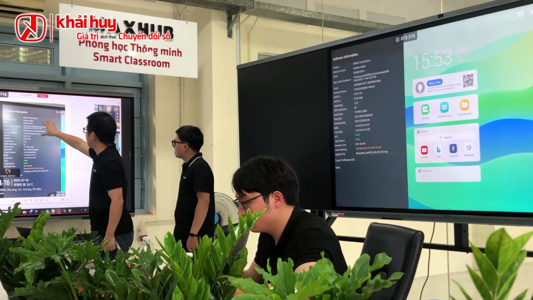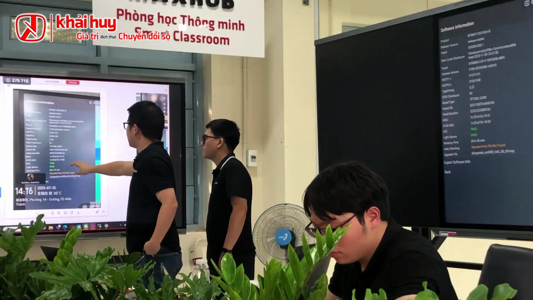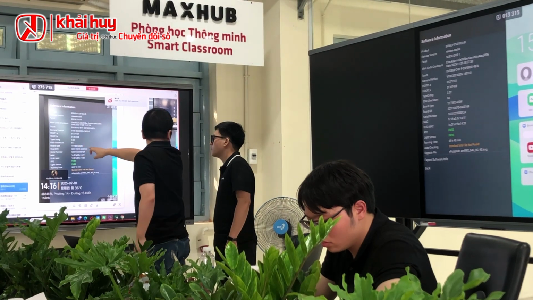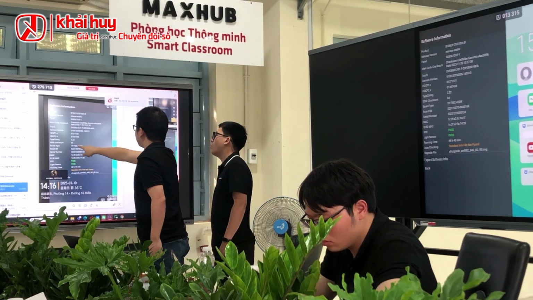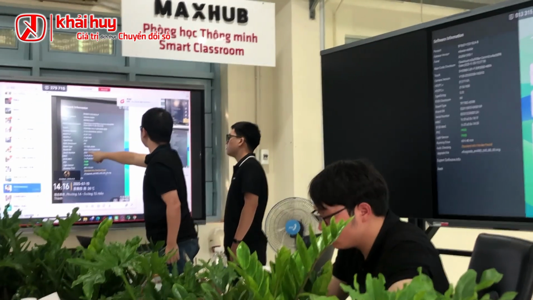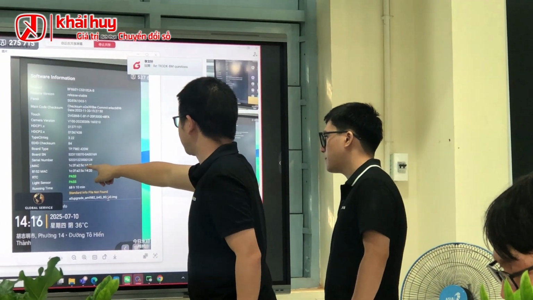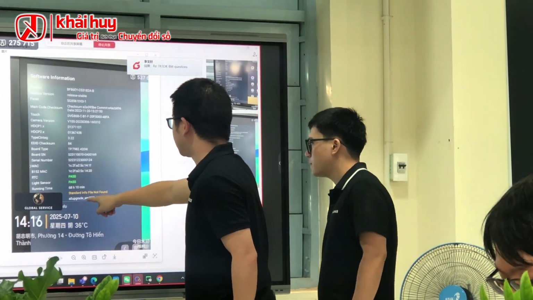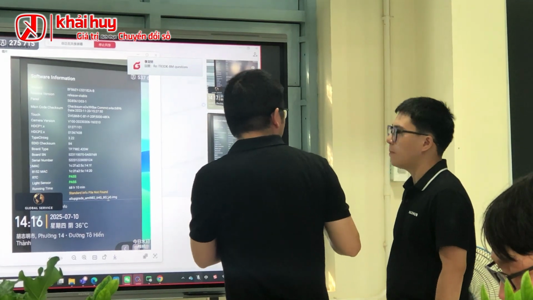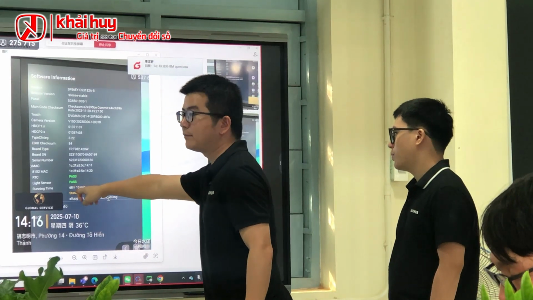Almost all the firmware versions are inside this, and also the board. This is the main board, the main board chipset model. And the serial number. As you can see, this is the serial number of this panel. And the MAC address, and also the running time. The running time is how long the user has used this panel.